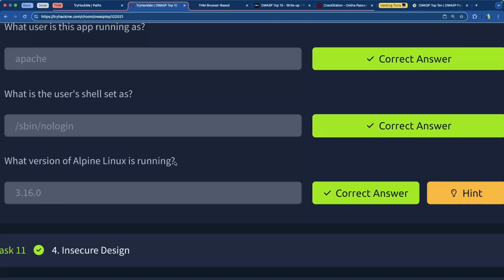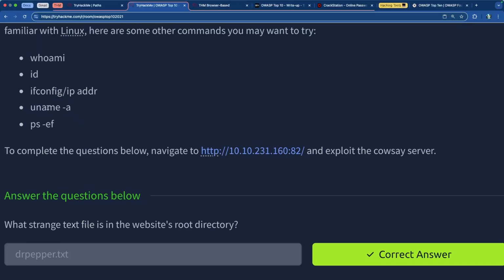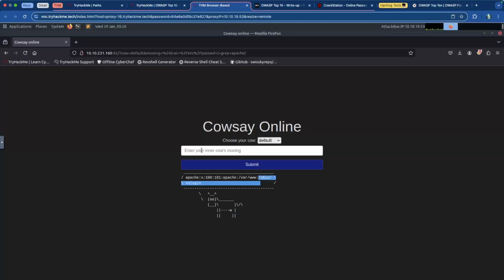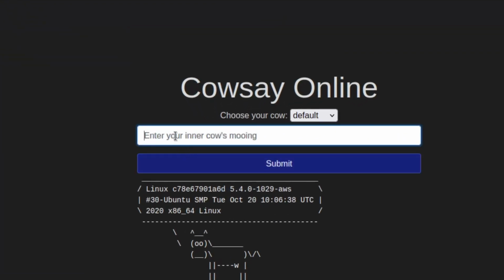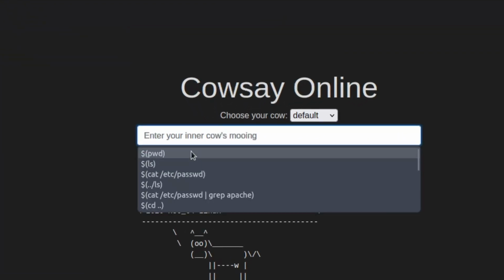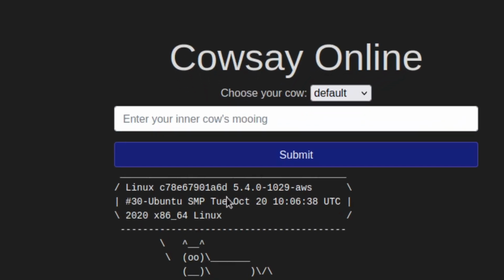Now we want to know what version of Alpine Linux it is running, and we do that with uname -a, and it'll give us everything there is to know about our system. So if we do uname -a and then press enter, and of course it has to be inside the $ sign. So let me show you the command. It didn't save it. uname -a, like that. So that's the full command.